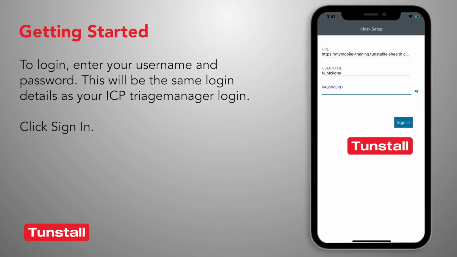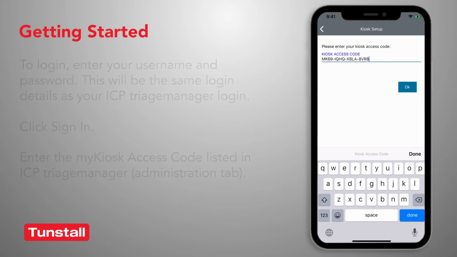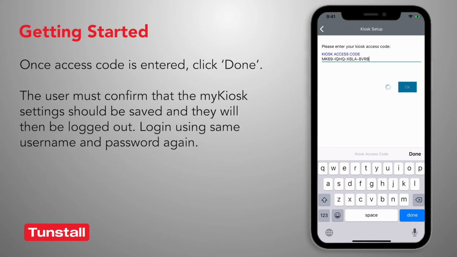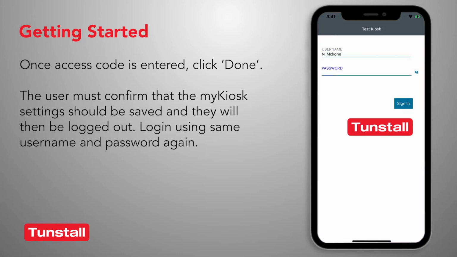This will be the same login details as your ICP Triage Manager login. Click Sign In. Enter the myKiosk access code listed in ICP Triage Manager. The access code determines the functionality available to providers when they use myKiosk. Once the access code is entered, click Done. The user must confirm that the myKiosk settings should be saved and they will then be logged out. Log in using the same username and password again.